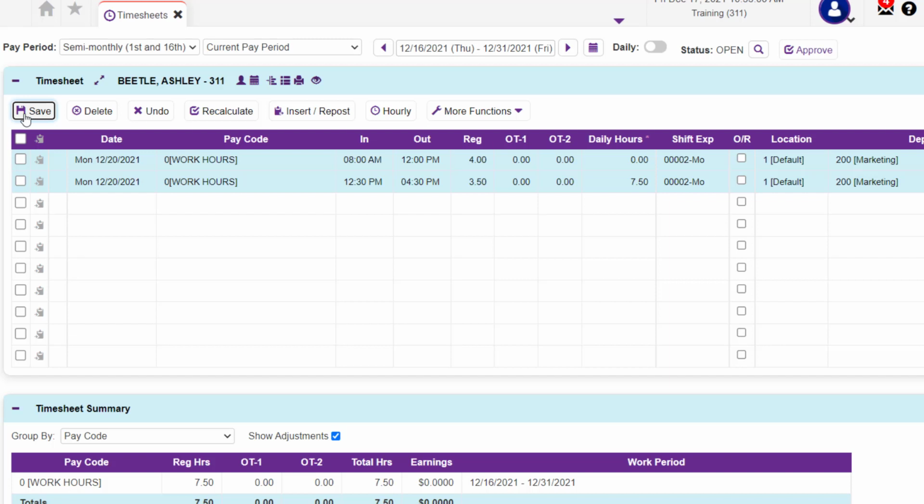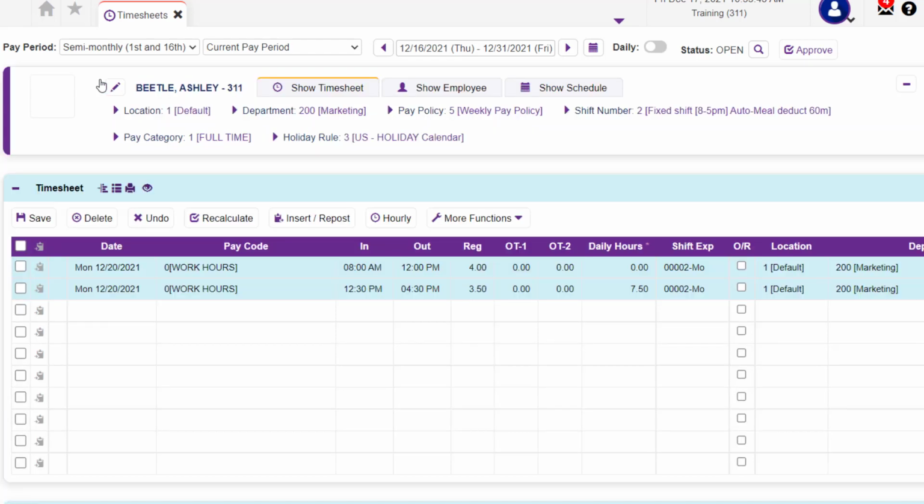Did the timesheet calculate correctly? In this instance, my timesheet did not calculate correctly. What I'm going to do first is on that top row where I see the employee's name and ID number, to the left of the name, you'll see two arrows pointing away from each other. If you click on those arrows, it's going to extend the information at the top of the screen that can show you some setup information.